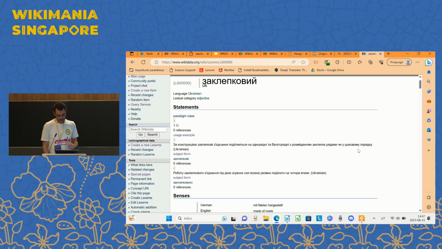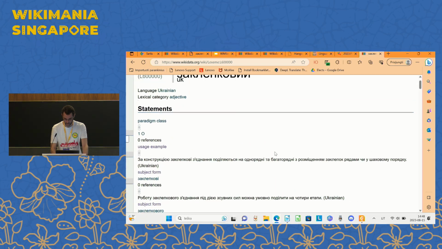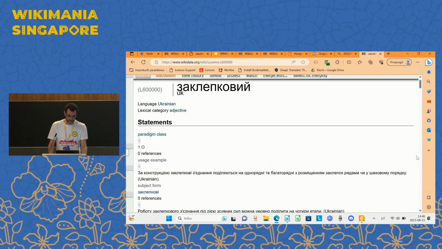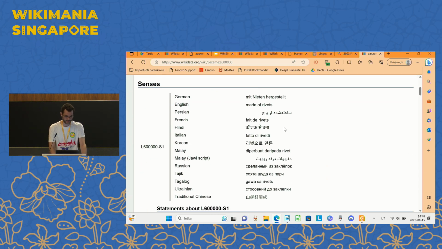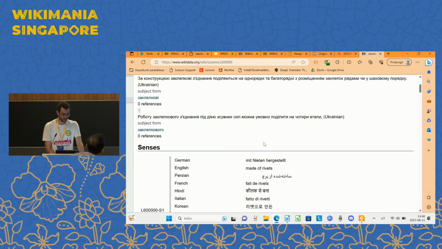This is an example of a lexeme. It was 600,000, that's why I picked it. It's coincidentally, zoom in, okay. How do I zoom in? That way, probably. It is a Ukrainian word, zaklepkovy. That word has its senses here, so you can see that it's made of rivets. That's the meaning of that word.